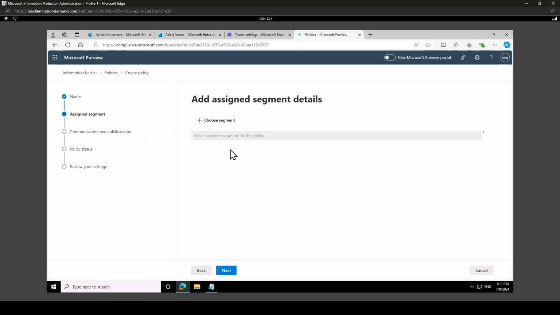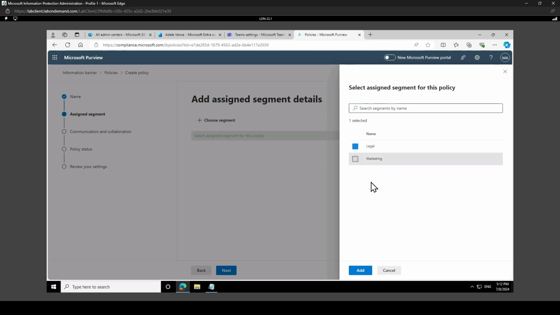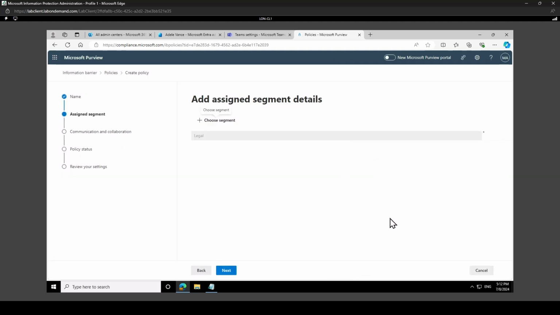This is the point where I want to choose the segment. So I want to add and assign segment details. I'll click on choose, and we can see here that the segments we created come up. Take note here that you can only select one segment in this case. Even though there are checkboxes, it's only one segment you can select. So I'm going to select just one, legal. I'll click on add, and then click on next.